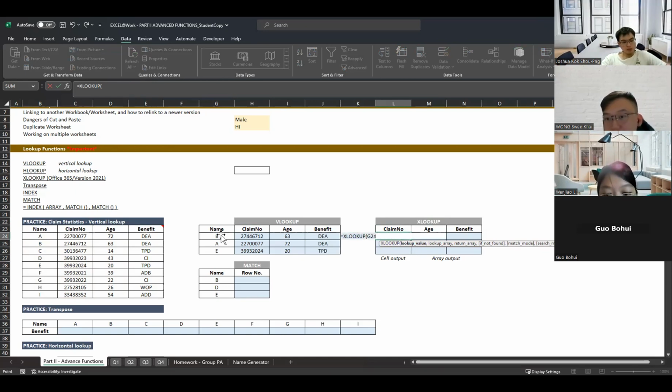Okay. So for XLOOKUP, the lookup value again is just B. I mean, look up the cells here. And then the lookup array here, we are looking for this column here, because we are looking up from this array. Okay, let's look up this here as well. And then the return array, I want the claim number, right? So I will go and return this over here. This is the claim number that I want. And if it's not found, maybe let's skip this first.